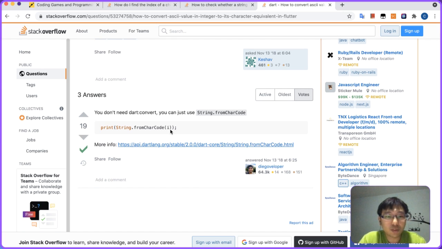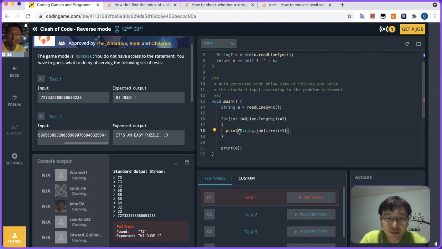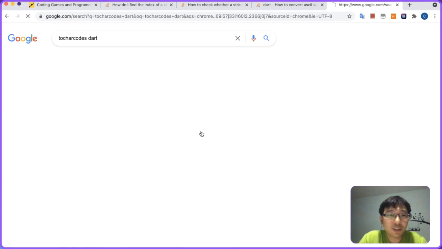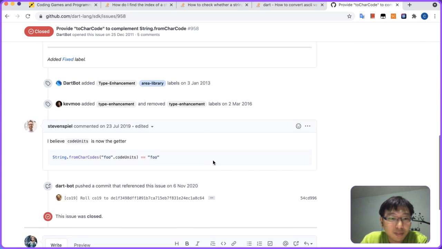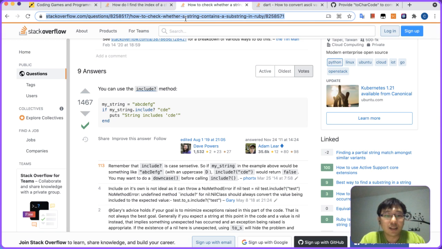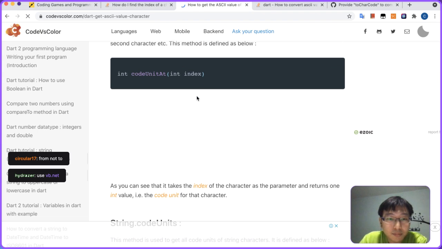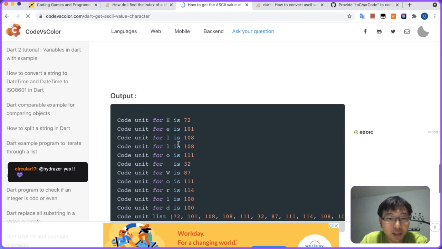String dot fromCharCode, I guess. The alternative is toCharCode, right? Yeah. Nah. I thought it's like from and to. Oh, there's no toCharCode. Okay. Value to character in that. We need to know how to. There must be something to convert it to a character.